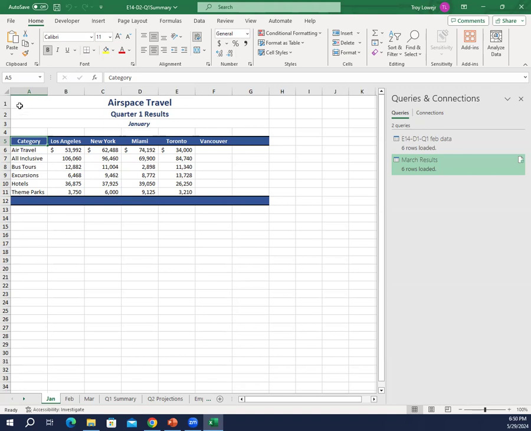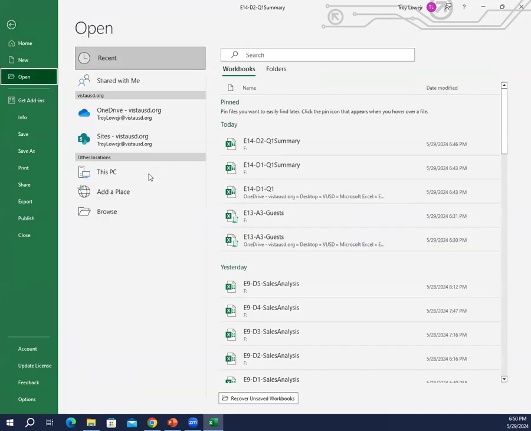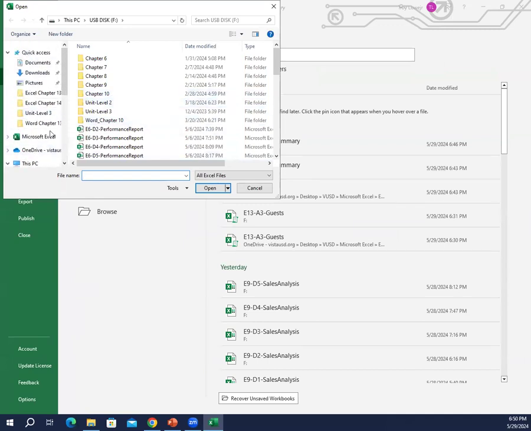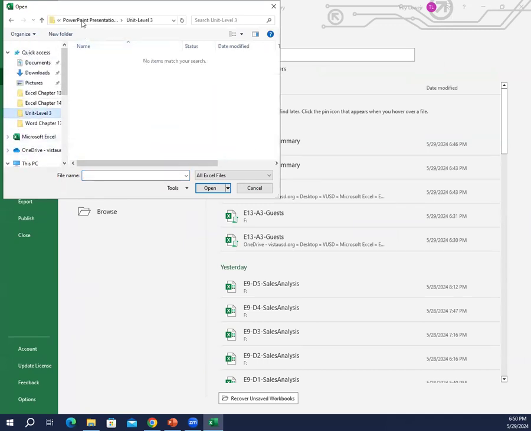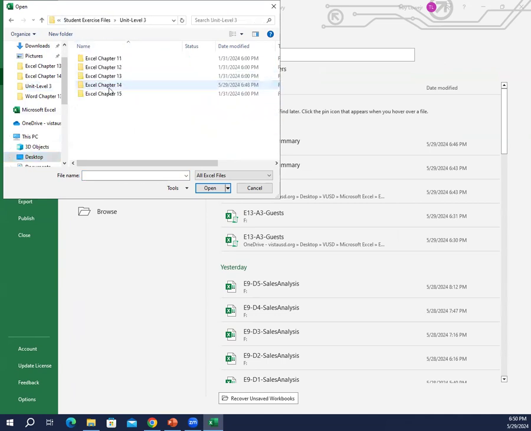So we're going to go to File. We're going to go to Open. Go to Browse. And we're going to go to chapter 14. We're going to find our E14D2 Vancouver. And we're going to open that.